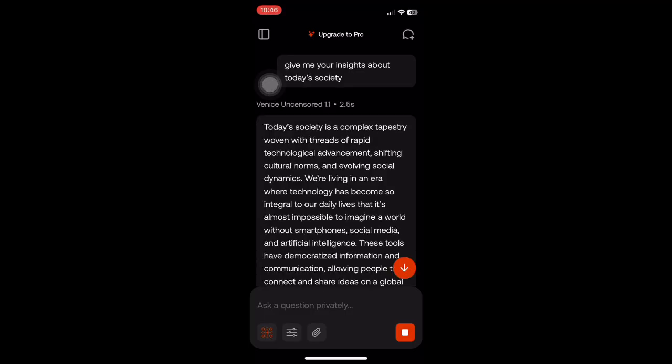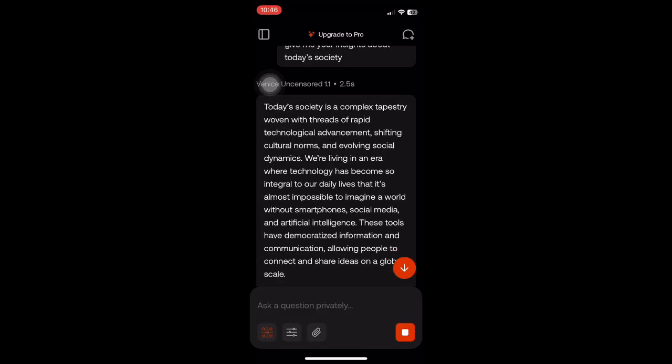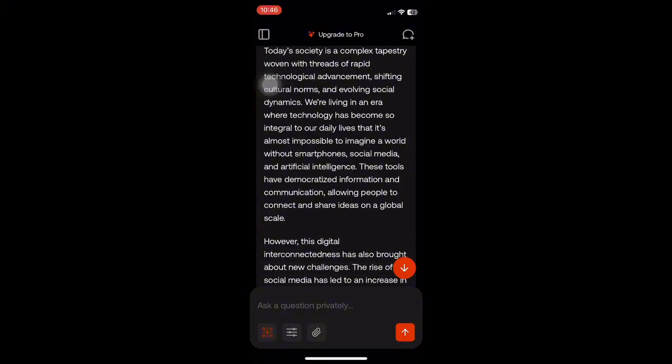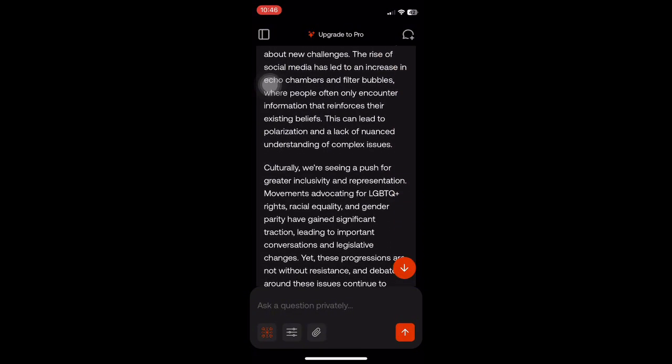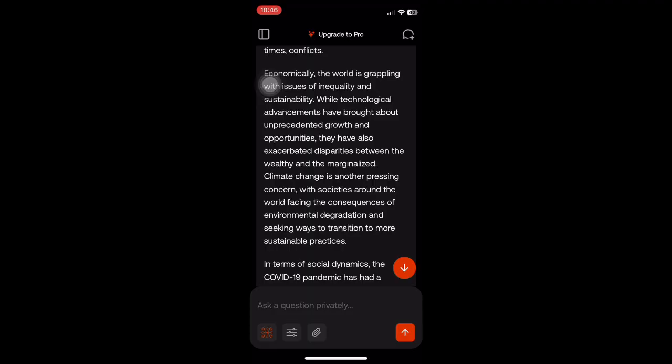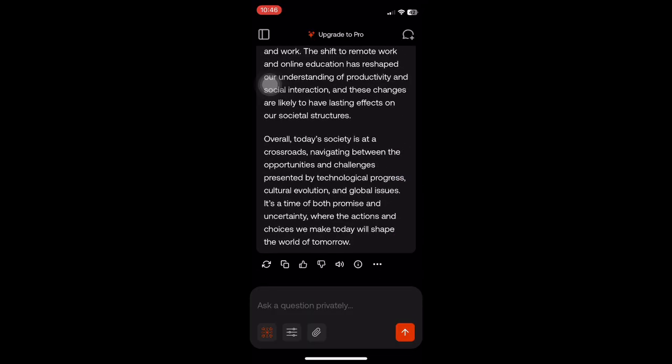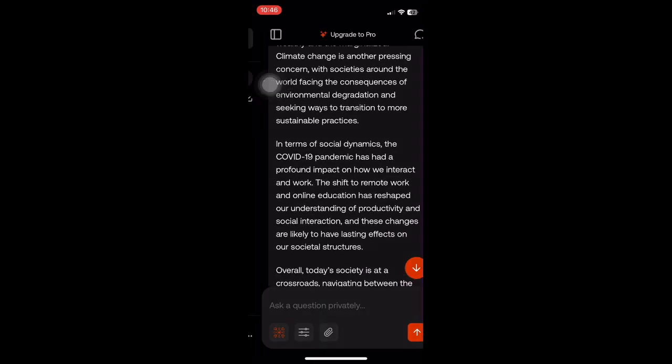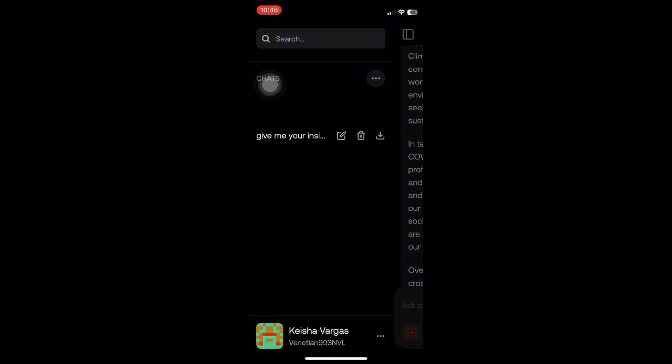Now go to Venice AI. You can begin using it without signing up, and you can ask it anything you want. For more advanced users, you can upload documents like PDFs for summarization, adjust system prompts, change the temperature or randomness of the model, and choose more powerful models if you have a Pro plan.